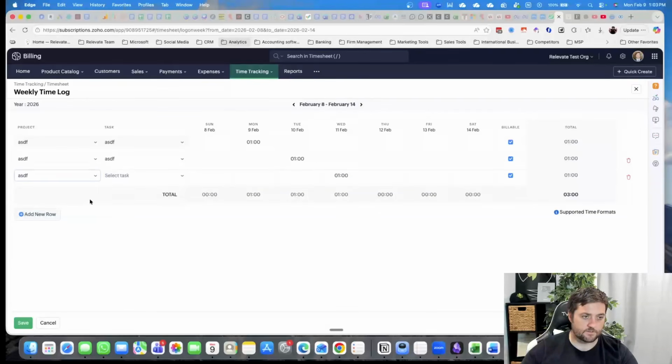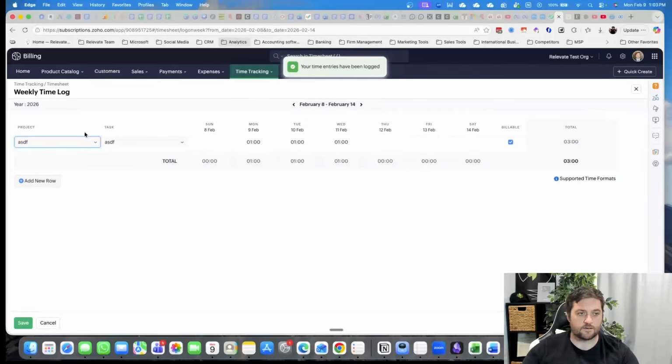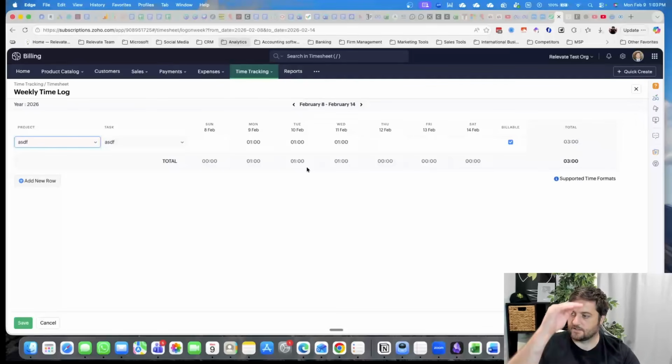Right? Still got to do the project and task. There we go, and they're all billable. Okay, so we've done 3 hours. Okay, let's save that one. So from here we can see 1, 2, 3. Right, so it's just taken those additional line items.